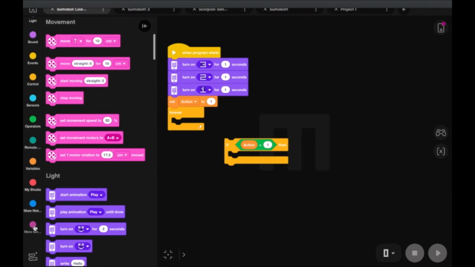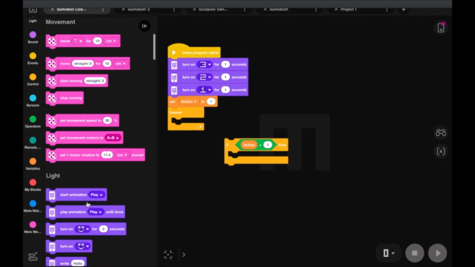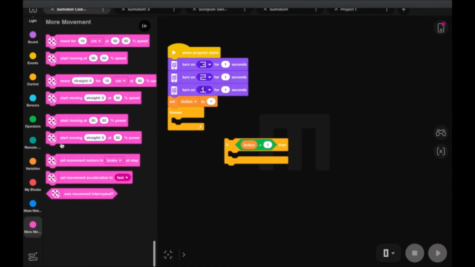So if you haven't used these before, you have these extension blocks clear down here in the bottom left corner. And when you click those, you can add these extra blocks if you would like. I've already activated more motors and more movement. So I'm going to go here to more movement, and I'm just going to add over here the set movement motors.